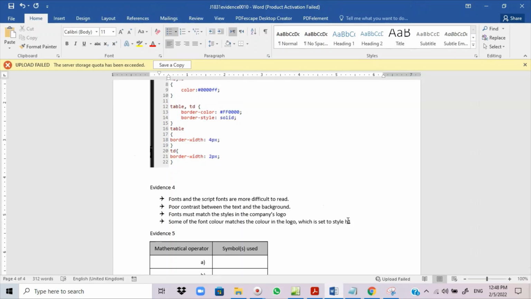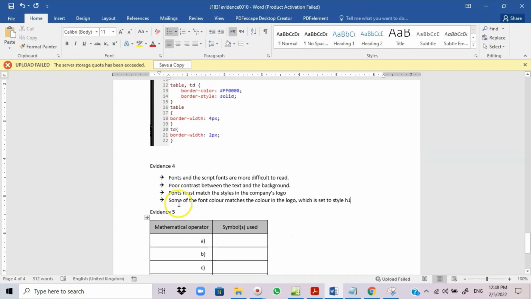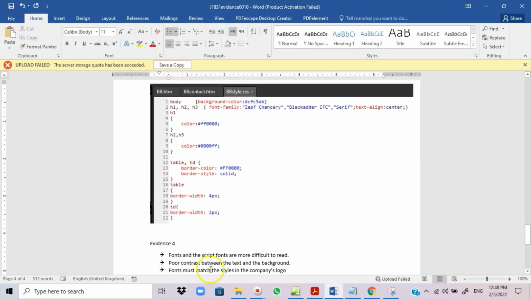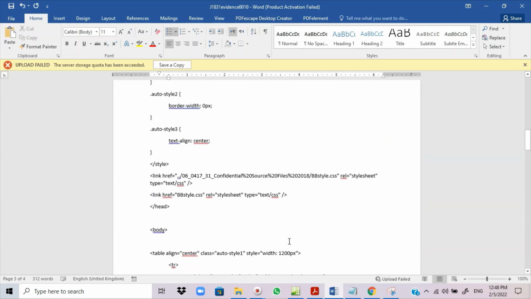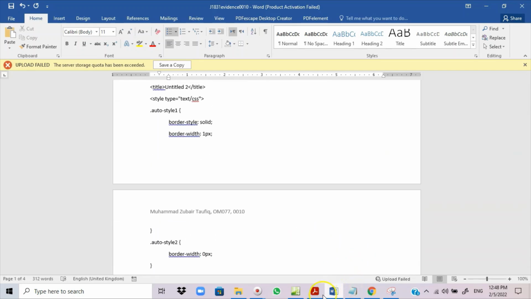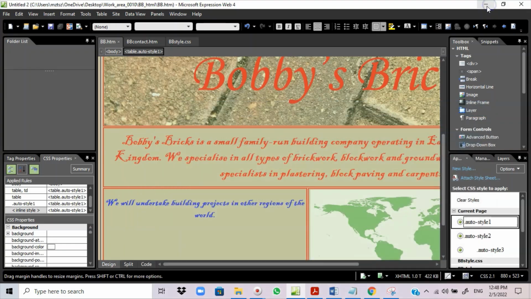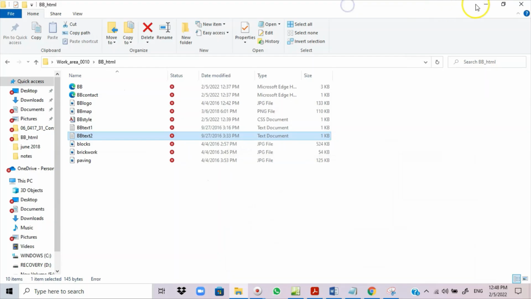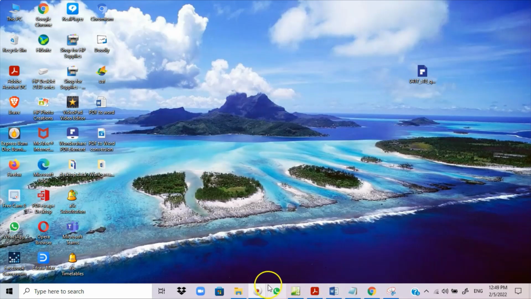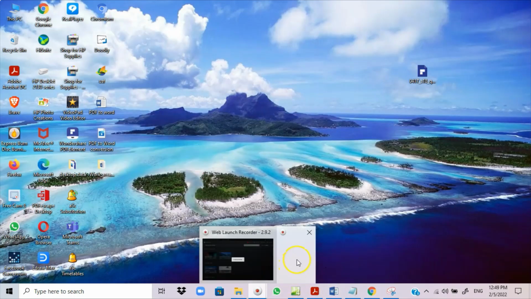the contrast and the background, each and everything. This is what my evaluation was related to that page. Evidence 5, 6 and 7 are related to the MS Excel part. So I hope you guys understood how to solve this paper. Everything should be clear to you.